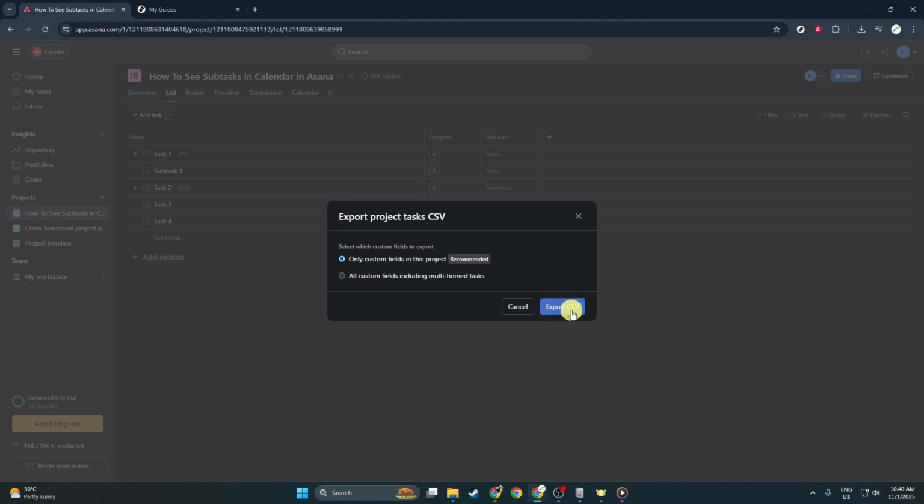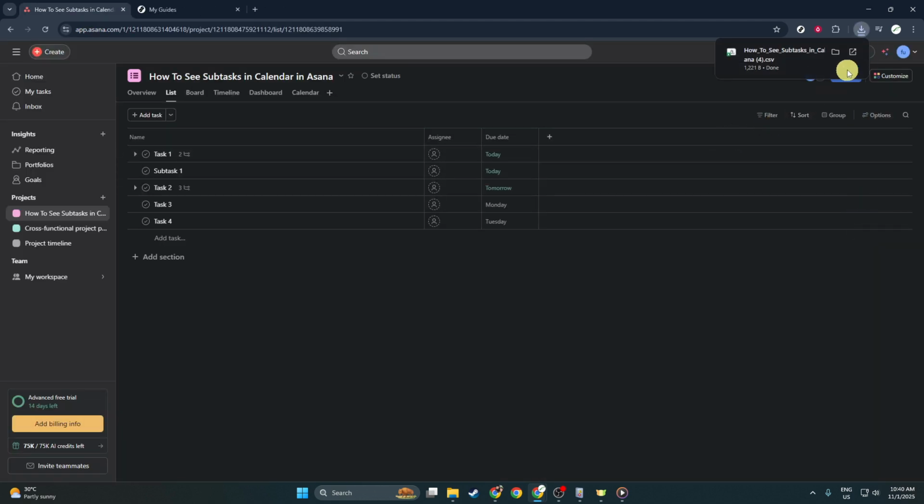This action will initiate the download of your project data in CSV format. Once your file has been downloaded, open it using Excel or any other spreadsheet application that you prefer. You'll now have all your project data accessible for further manipulation, analysis, or reporting, and there you have it. You've successfully exported your project from Asana to Excel.